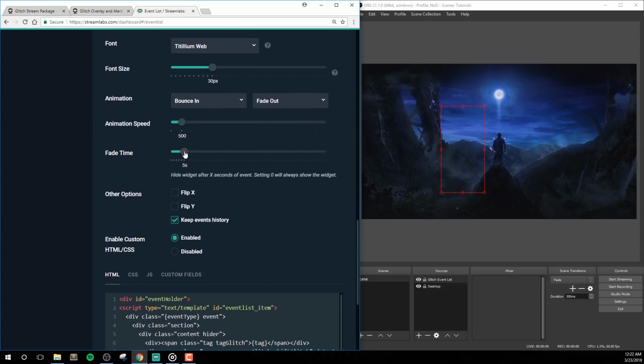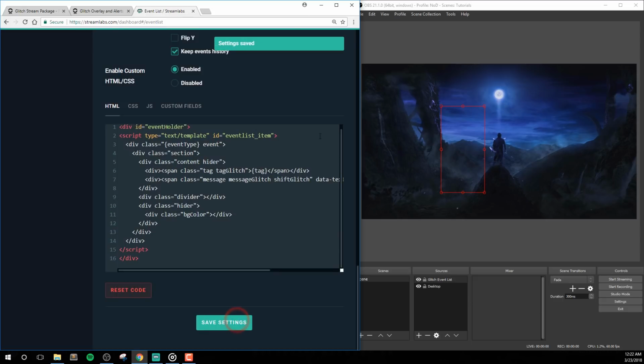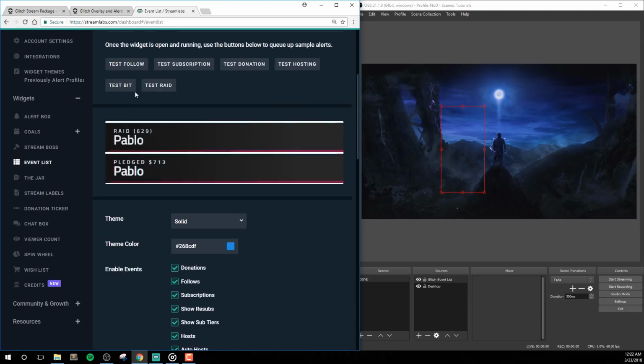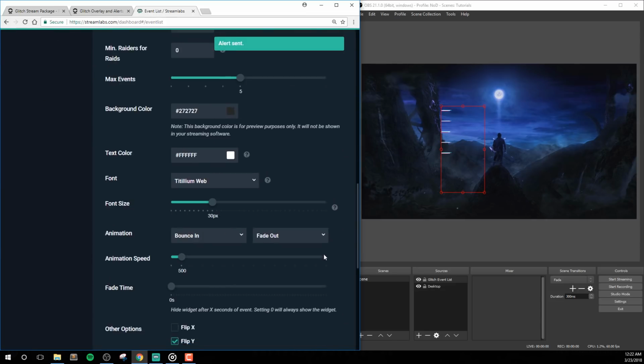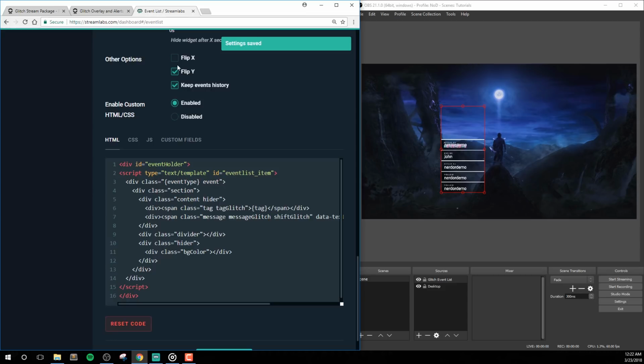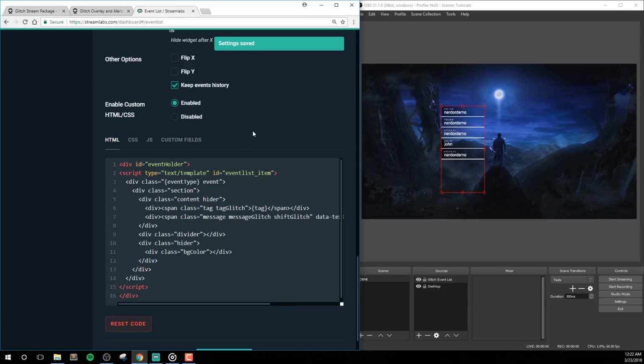The other options will allow you to flip the widget. For example, enabling flip Y will make the events come from the bottom, and then enabling flip X will actually have the animations come in from the right instead of the left. However, I want to mention there are some other things we need to change if you want to completely right align this widget, but we'll get into that in just a bit.